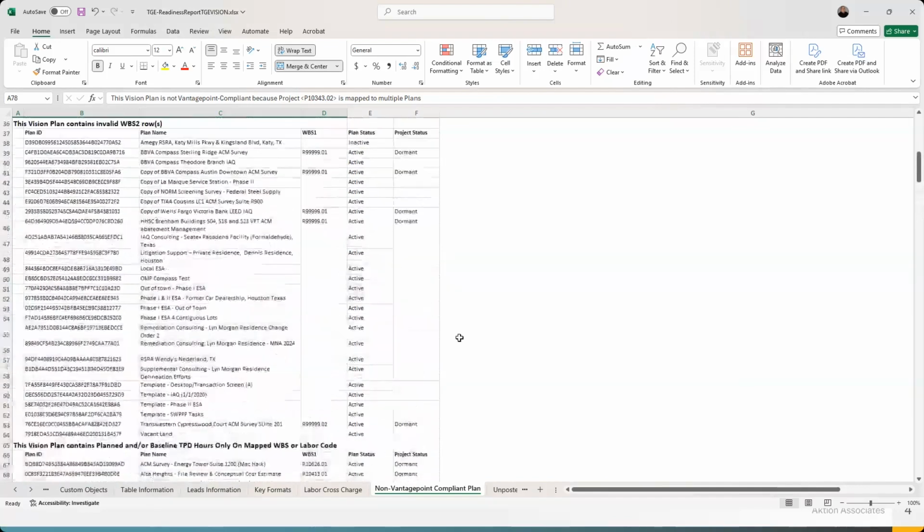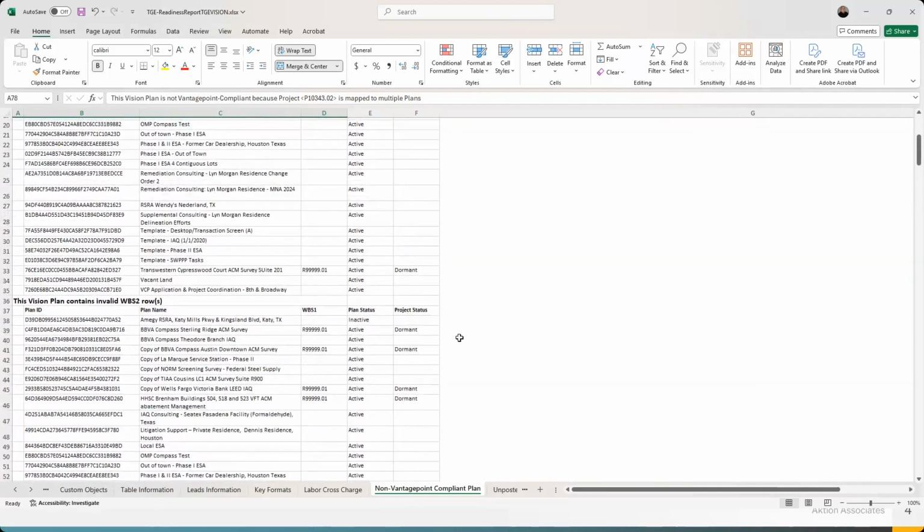Now, with that being said, the planning in Vantagepoint is fantastic. The user interface, the way you can get in everything in one place, is, in my opinion, a huge upgrade from Vision. So even though there's a little work to do in Vision to get there, man, when you get there, it's really good.